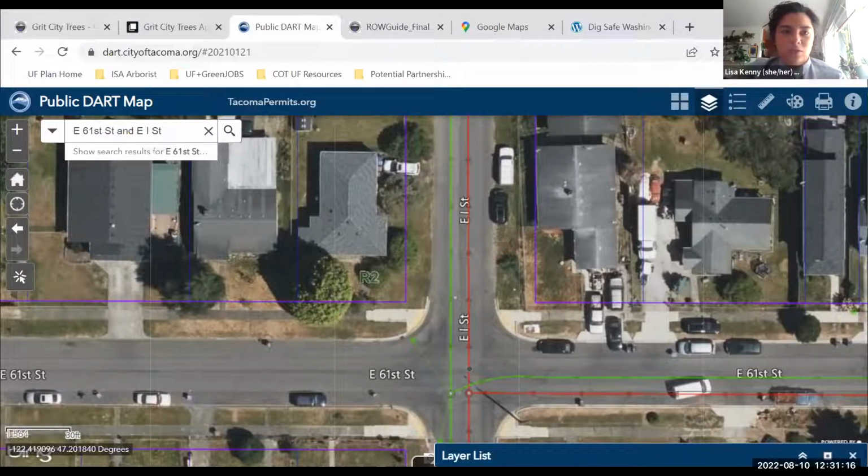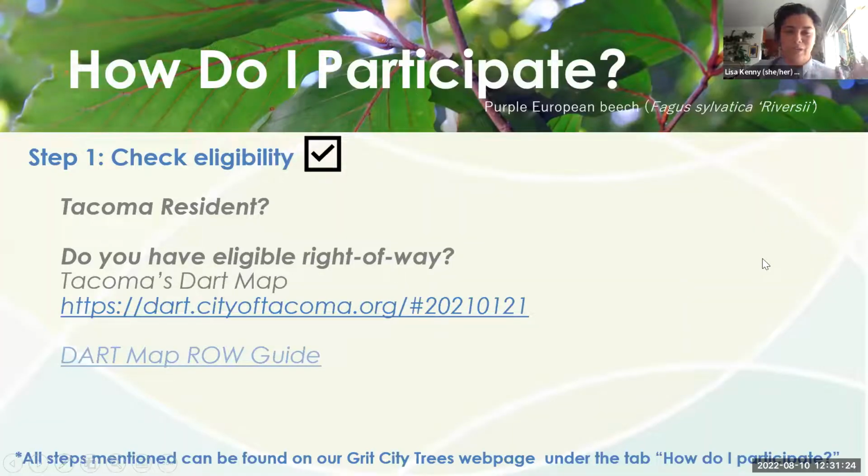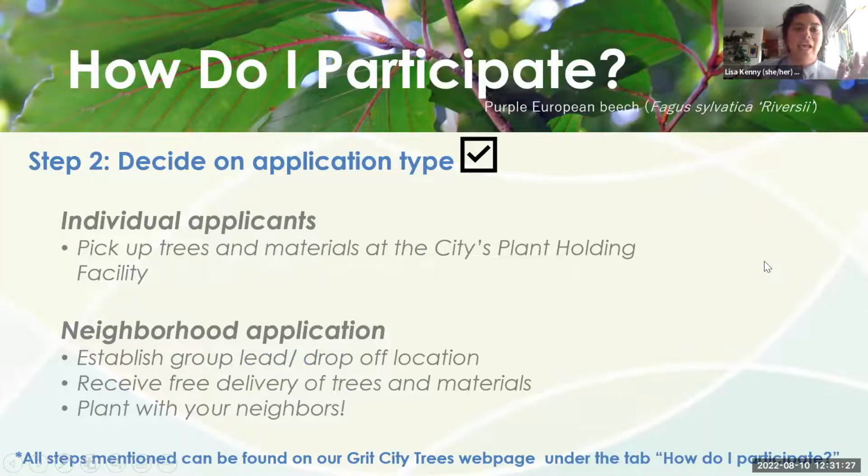Okay, let me go back to the presentation. So we know where our right of way is. We know we're a Tacoma resident. Now the next thing you have to do is decide on your application type. You need to decide if you're just going to apply on your own and be willing to pick up the trees later, in October, or if you want your trees delivered to you, you can rally some neighbors to apply as a neighborhood group.